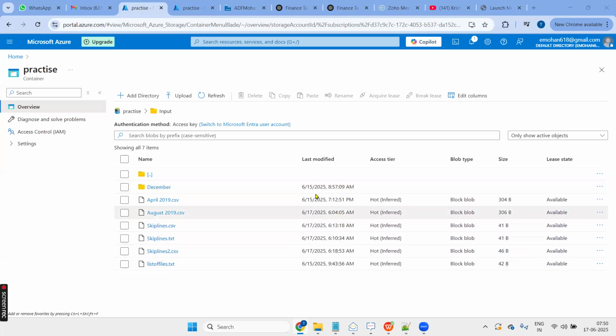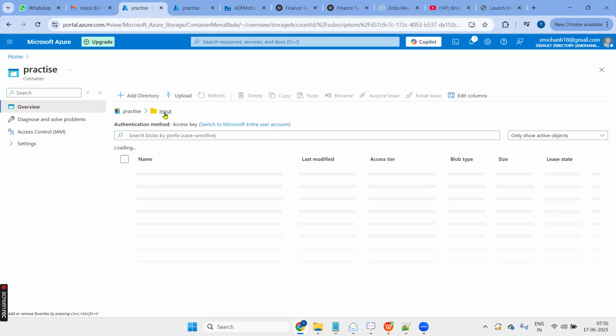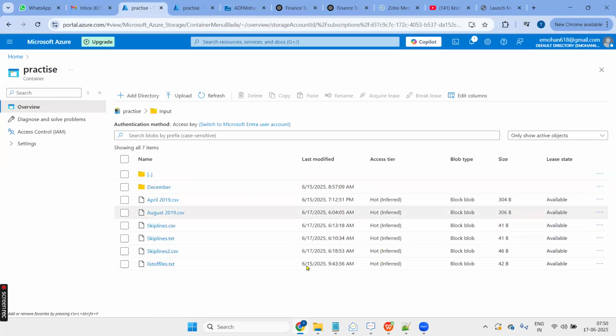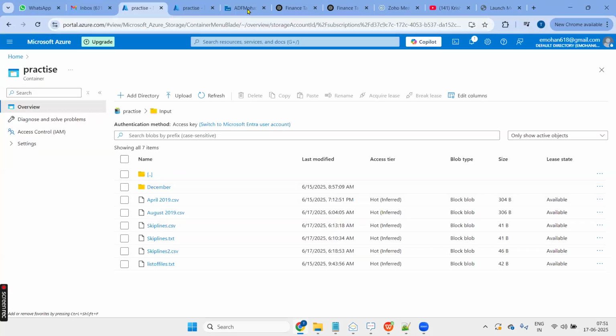So if we see here, we have the last modified date on 15th of this month and 17th of this month. And in the December folder, again, I have one more file with last modified date as June 15th. So I just want to load the files which have last modified date as 6/15. So we will see how we can achieve that requirement in the copy data activity in the ADF pipeline.